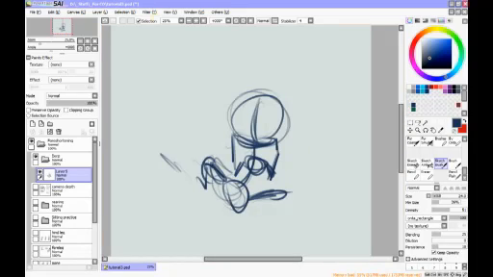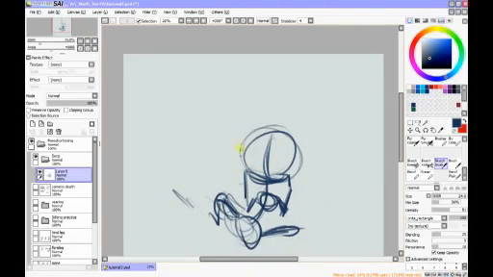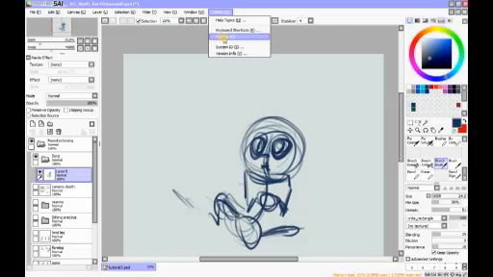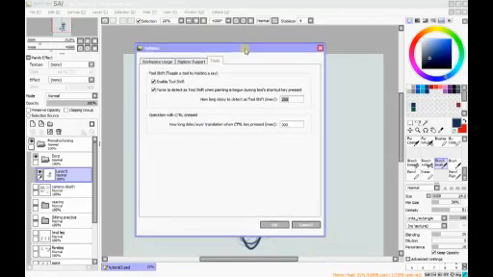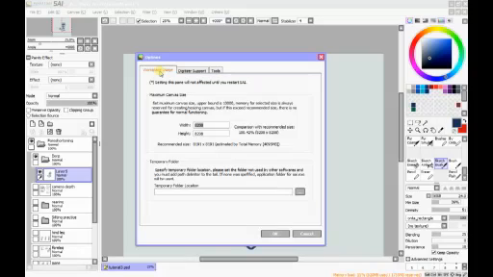How much RAM do you have? Okay, in Sci, go to Others and Options, then go to Workspace Usage.